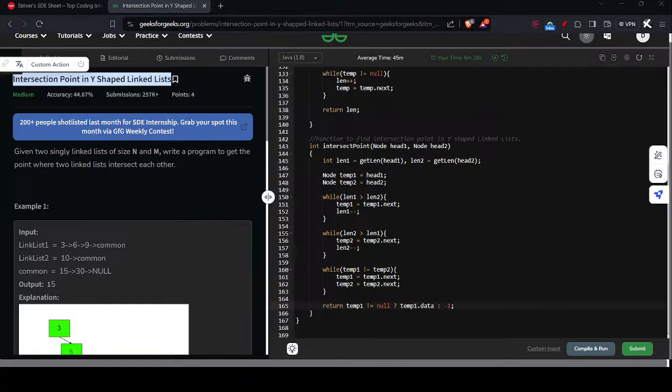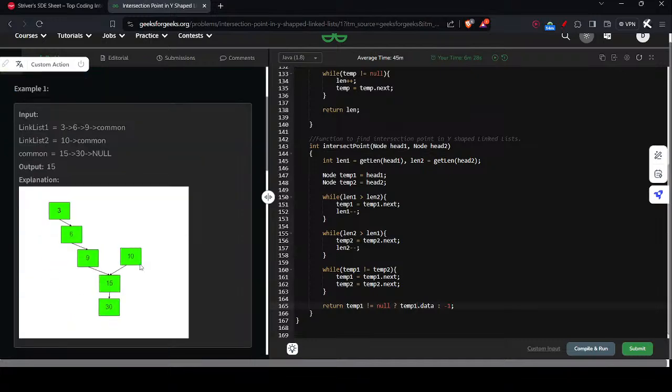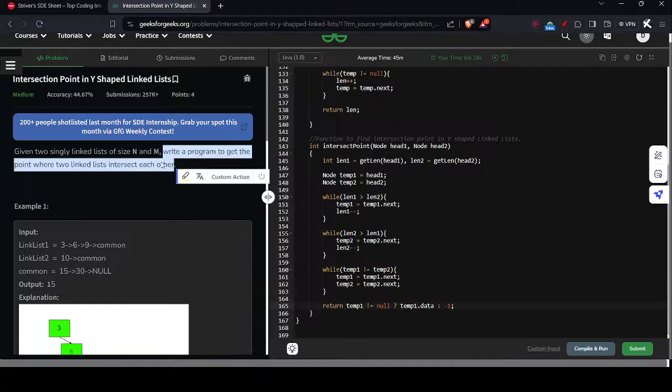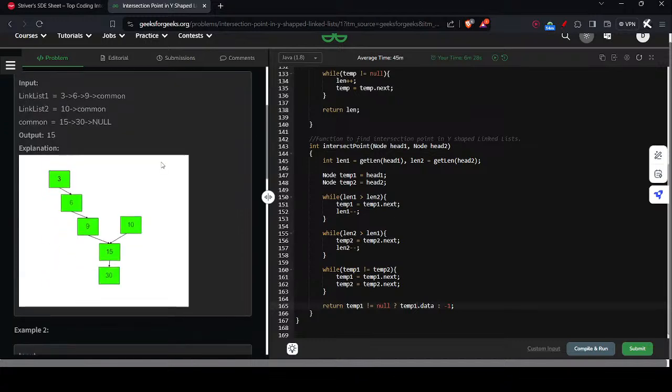So the question is to find the intersection. Let me read the question for you all. Given two singly linked lists of size n and m, write a program to get the point where the two linked lists intersect each other. Okay, so how does this begin?